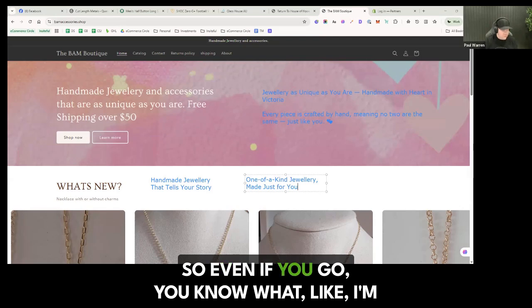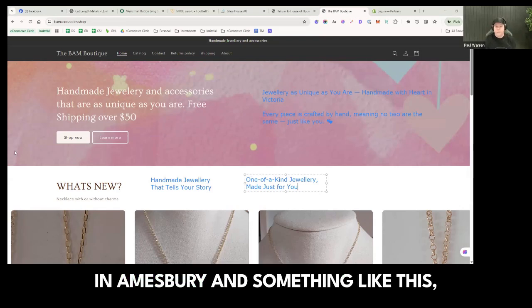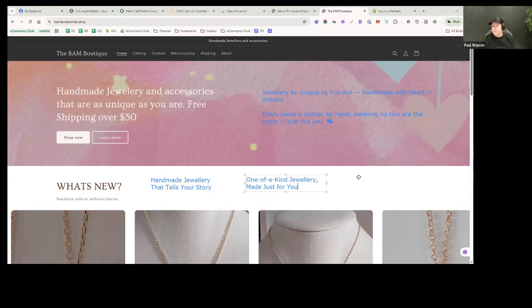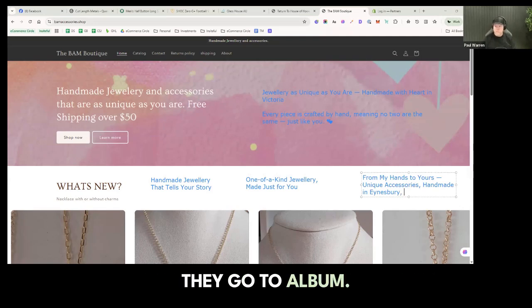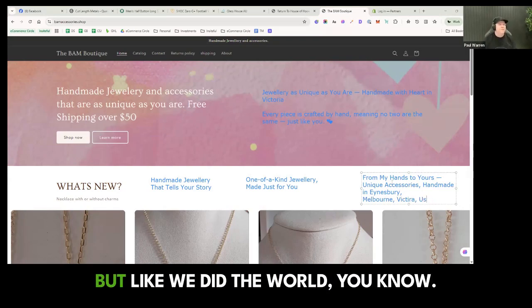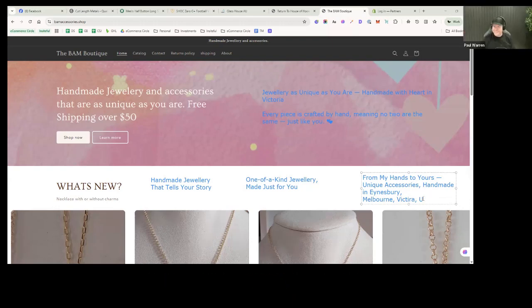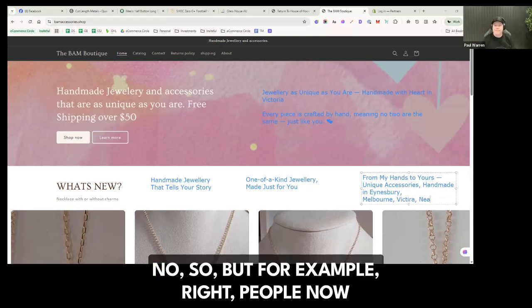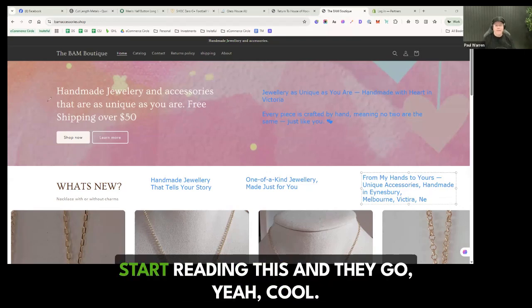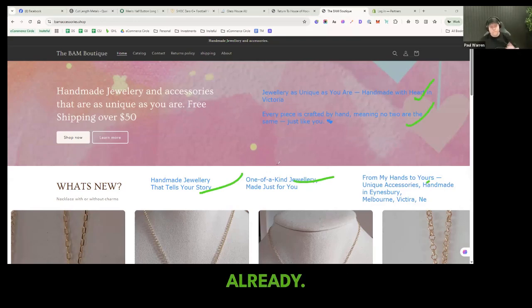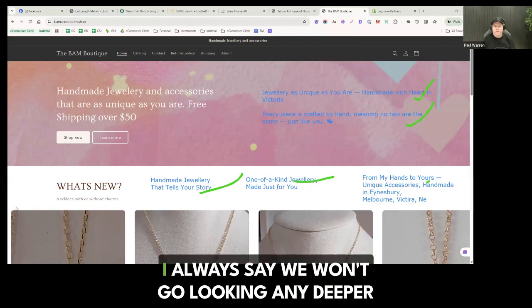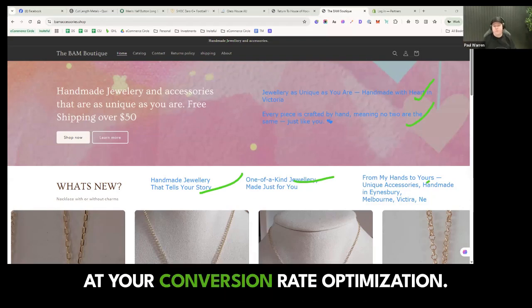Even if you say, I'm in Amesbury, something like this: from my hands to yours, unique accessories handmade in Amesbury. Or Melbourne, Victoria, Australia, whatever we said. We won't get that deep. But people start reading this and they go, yeah, cool, tick. Tick, tick, tick. Better already, right?